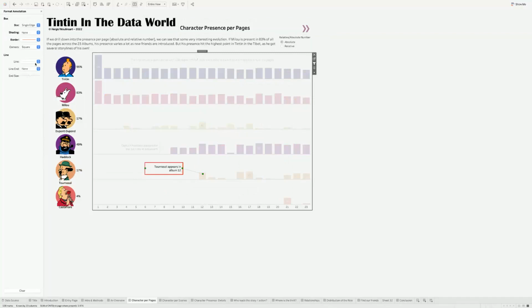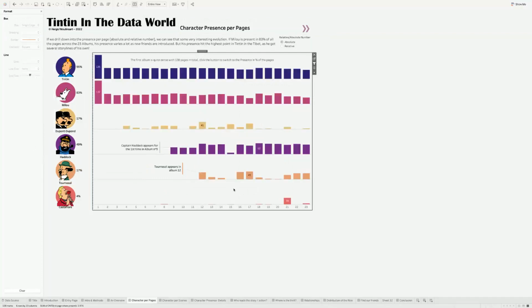This little line is also something that you can adapt and edit. So I just put it like this. So that is one of the ways that you have to give annotation, to give some data insight that you have found, or explanation that you have found on the dashboard.